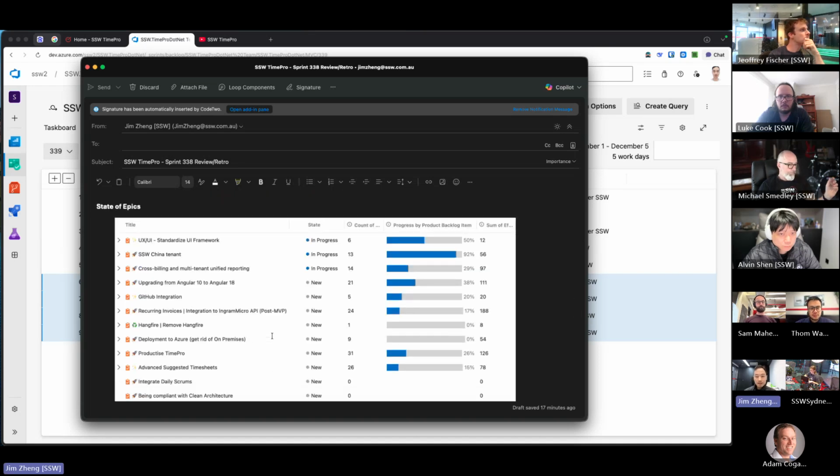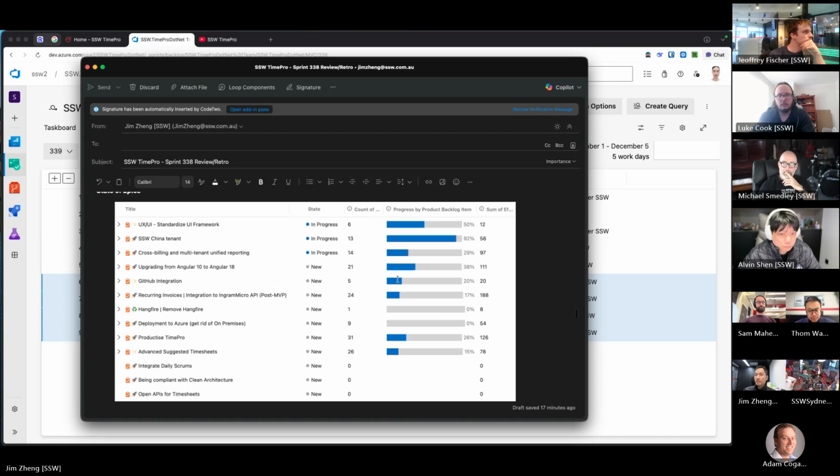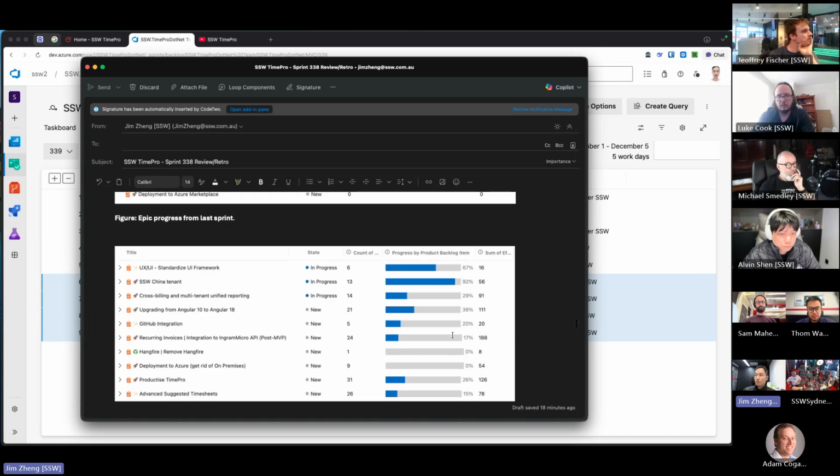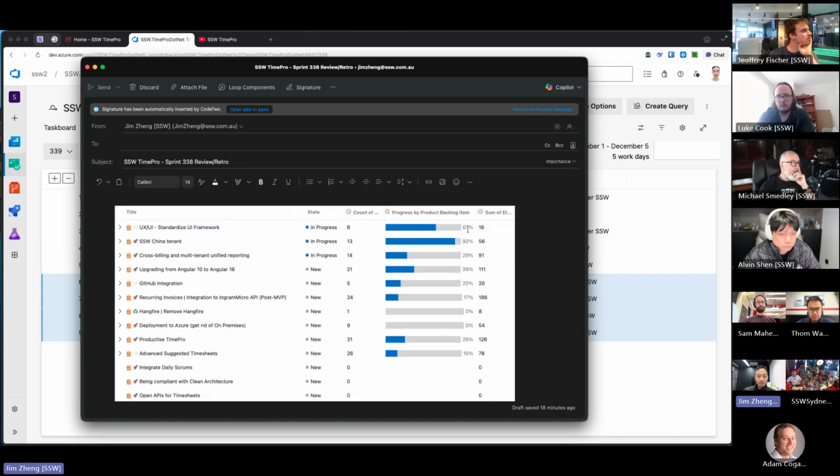For the state of the epics, we're currently working on 3 epics together. The main epics are two of them, the UI one and the cross-billing one. For the past sprint, we only got progress on the UI epic. As you can see from the screenshot, from 50% to 67%. Hopefully, we will deliver more for the cross-billing epic in the next sprint.